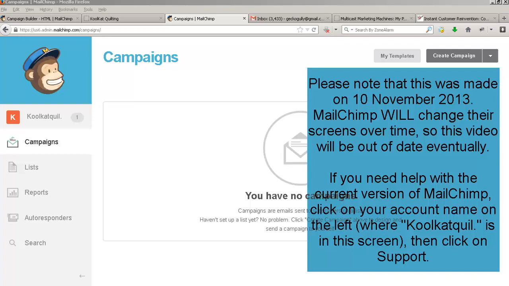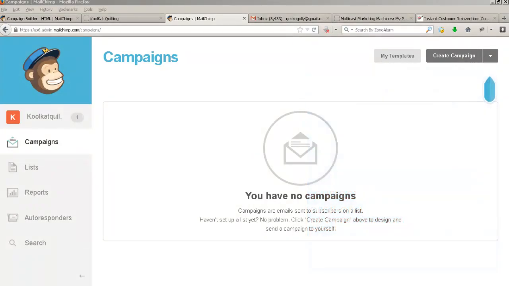If you have the paid version of MailChimp, you can actually set up a campaign which is called an autoresponder. So that means that, for example, as soon as somebody joins your list, they will be sent a message. And then they might be sent another message 2 days later, that sort of thing. That's called an autoresponder, and it's an automated campaign. But for this video, I want to show you how to set up a template.